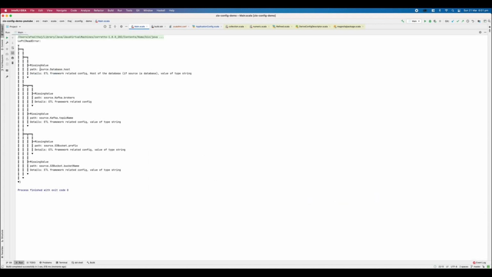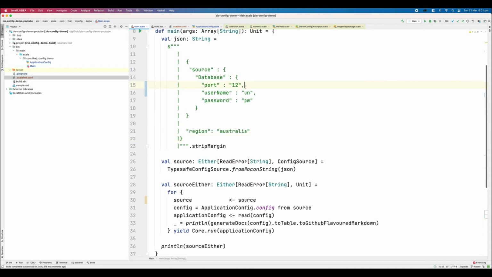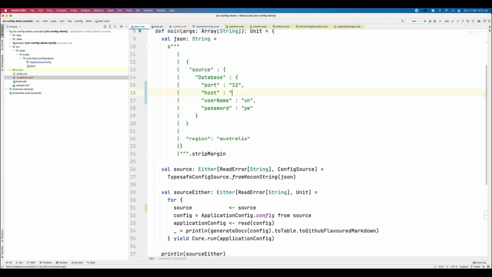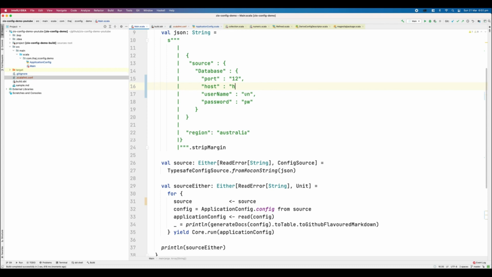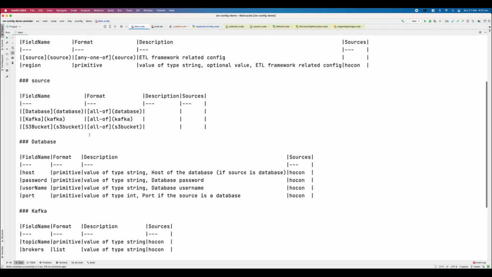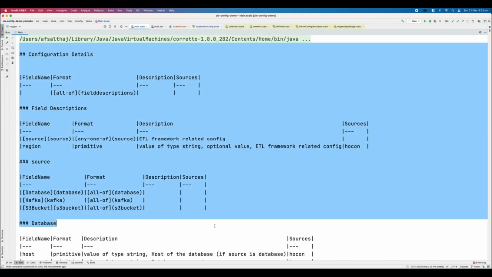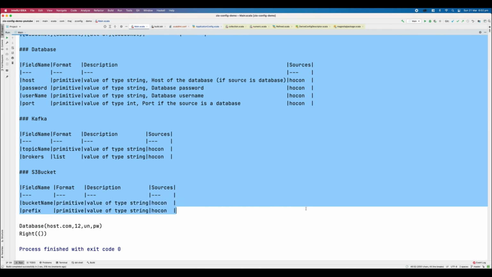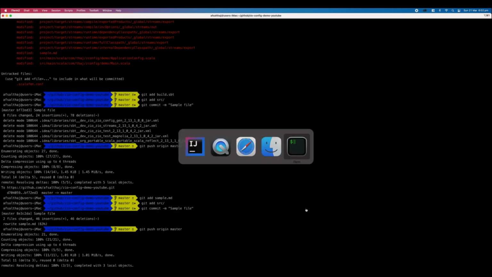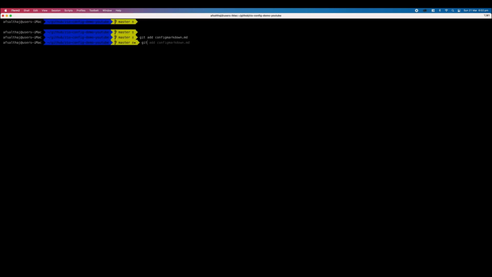We haven't given the host yet, so let's give the host, host.com, and you can see this Markdown file. For those who are familiar with Markdown, it's pretty straightforward. Let's try and push this to GitHub and see how this is rendered. Commit some sample file.